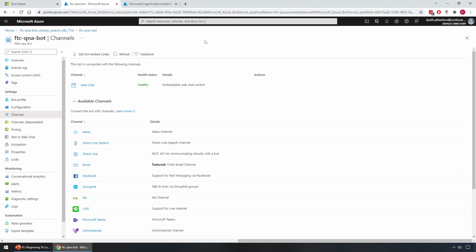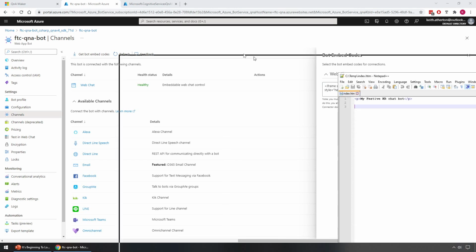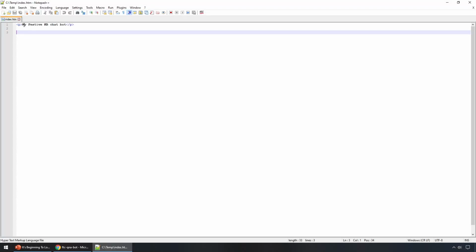So what we'll look to do today is get the HTML for this bot and place it in our own web page. So what we need to do first is click on the Get Bot Embed Codes, and right here we get a HTML snippet of the bot, so we can embed it in our own page. So we'll go ahead and copy that to clipboard. Now I've just prepared a very basic page already, just with my Festive KB chatbot at the very top of the page. I'll just go ahead and paste that HTML snippet.